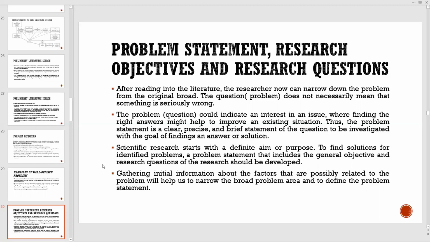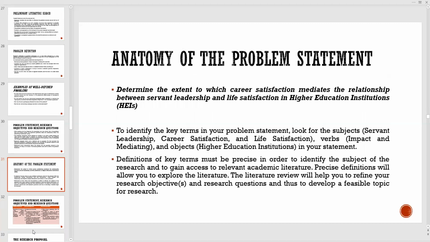What we are looking at is, okay, these are the variables we are looking into. This is what we want to solve. This is what we want to research. So now the next step is your problem statement. What's the anatomy of your problem statement? What are the things that may be included in your problem statement?